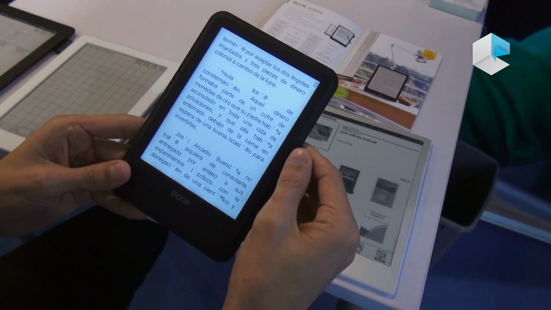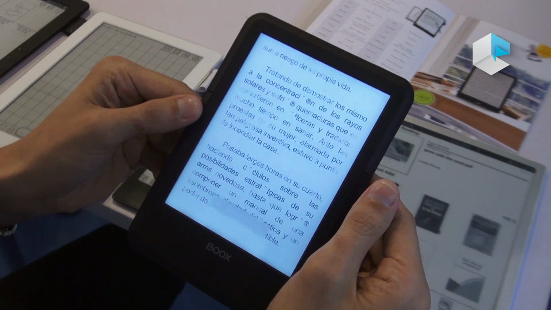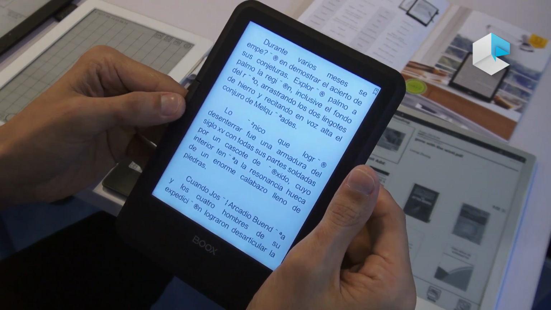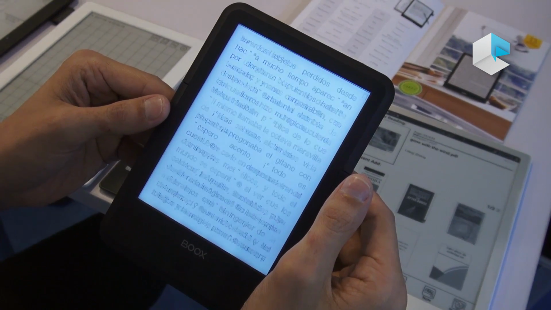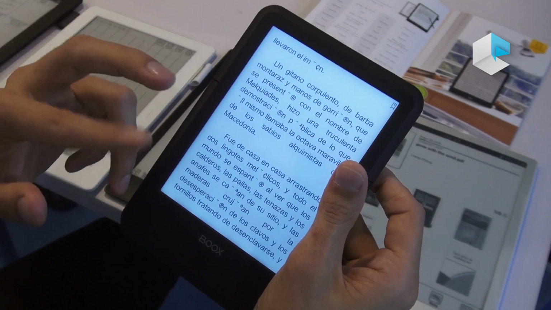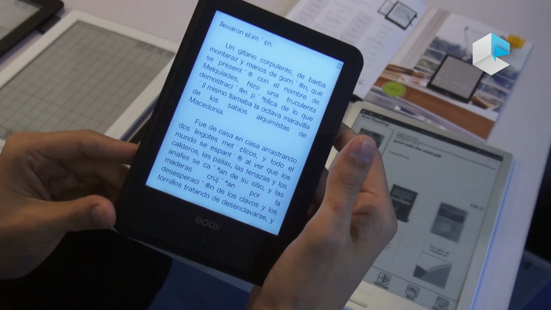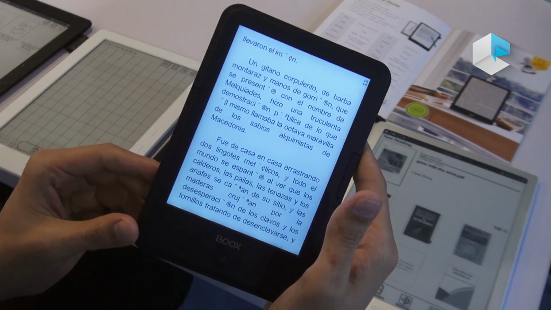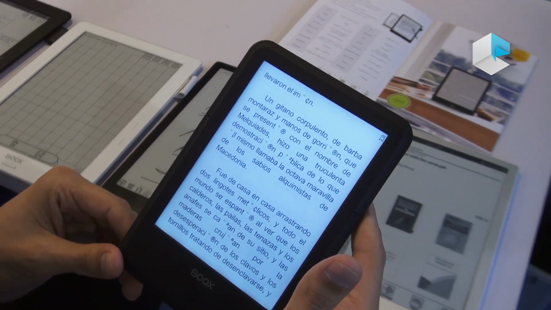Every time we turn the page, it's a fast page turn. The refreshing is really fast, there are no shadows on the white screen, and the contrast of black and white is higher right now. So we can see that the letters and words are sharper. So at the end, what we achieve is a better reading experience.